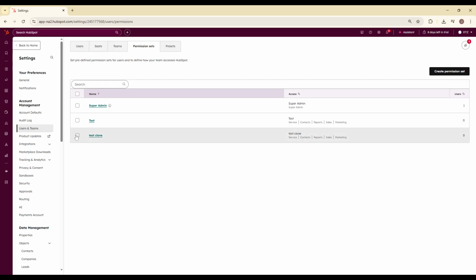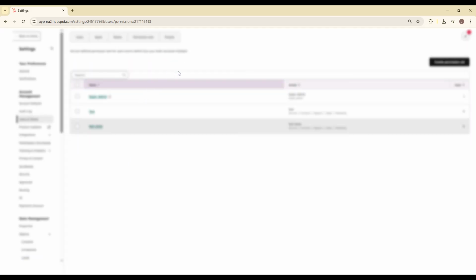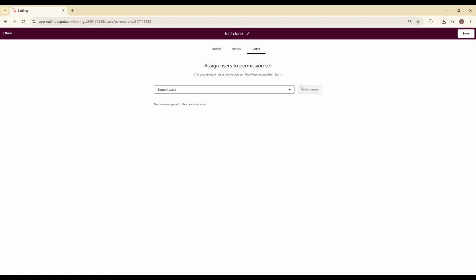While still inside the permission set, click on the Assigned Users tab at the top. Then click Assign Users. A list of users in your account will appear. Select the checkboxes next to the users you want to assign to this role. After selecting them, click Save or Assign to confirm.